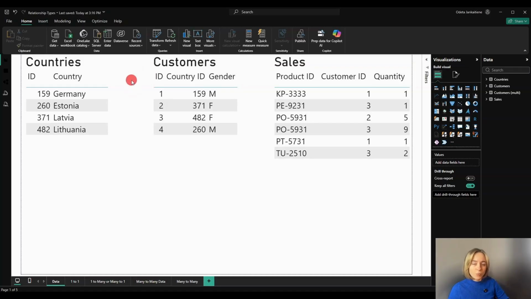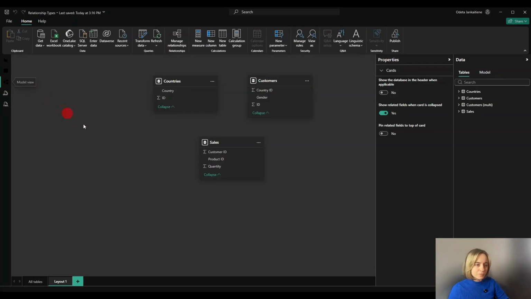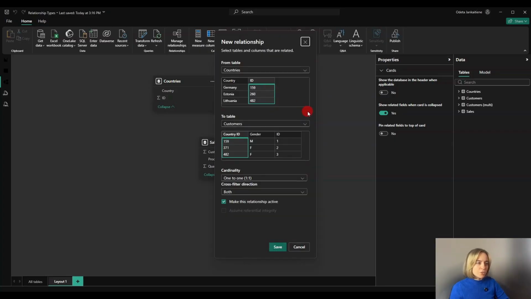How to do it and what kind of types we can use, we need to go again to the model view. So by dragging and dropping country ID onto customer country ID, this new window will pop up and will ask you some things. So the main thing right now, at least for this video, is the cardinality option. Here you see one-to-one that is automatically detected. And what one-to-one means is that both of these tables have the unique ID values.